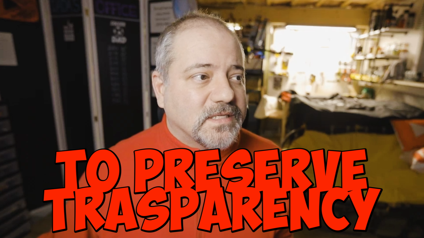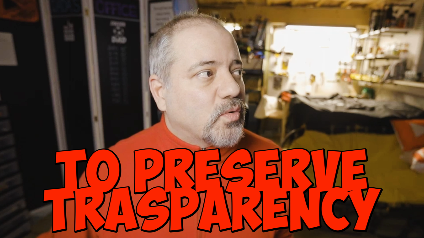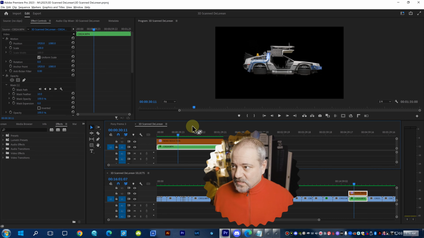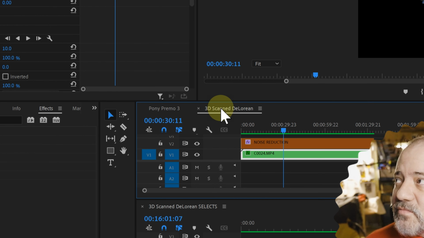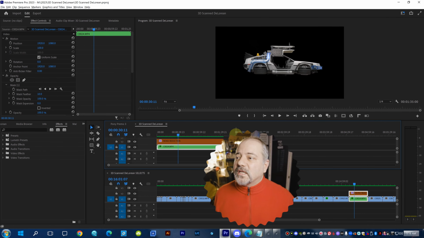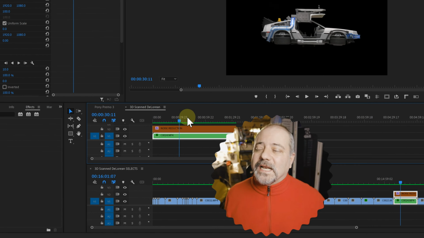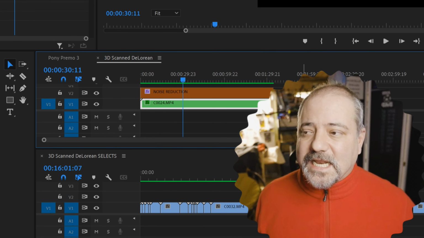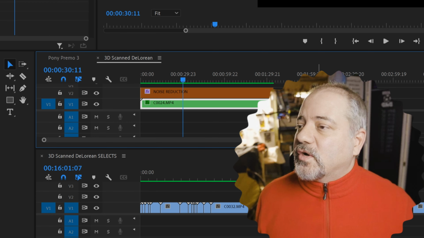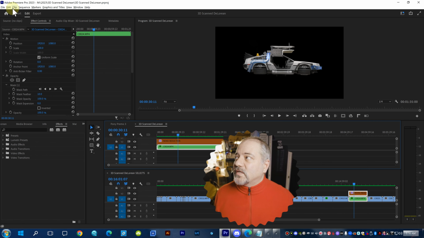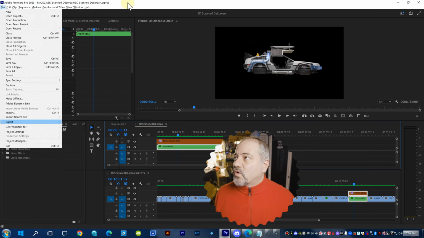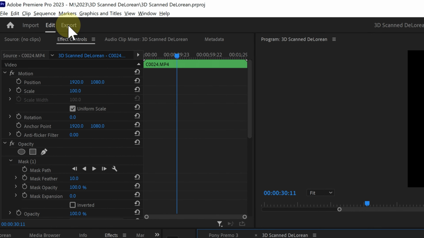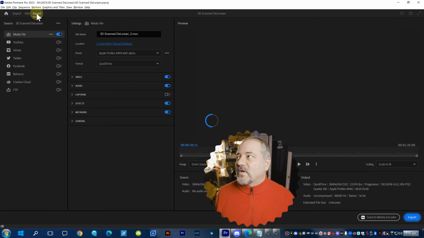And now it's time to export this timeline with an alpha channel so we can preserve the transparency created by the Ultra Key effect. So to do that, I am going to export this timeline I have right here. It's called 3D Scan DeLorean. I only have one clip on it, so I don't need an in and out point. In order to do that, we can do it two ways. We can go to File, then we can click on Export and Media, or we can just simply go to the Export tab up here.